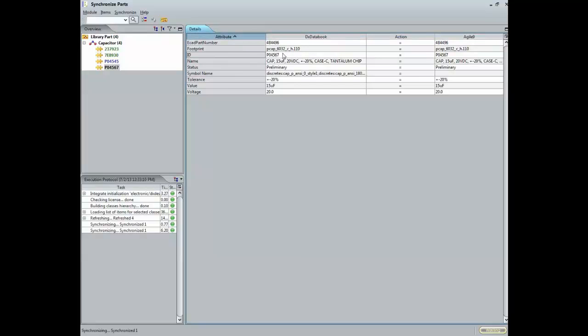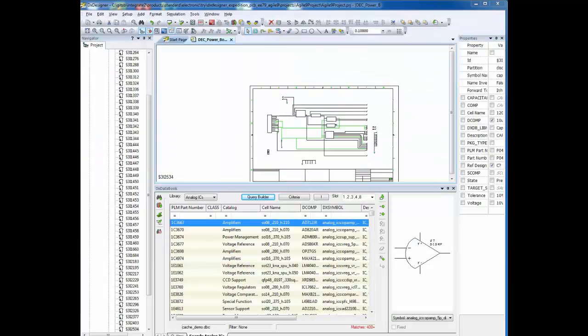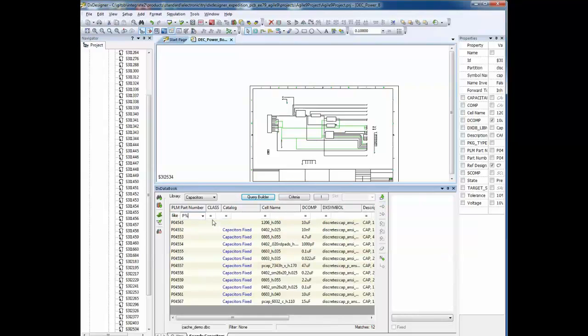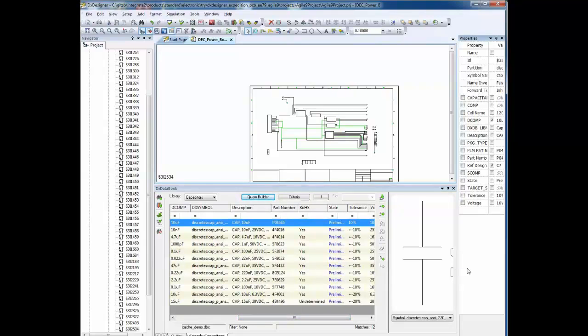It should be mentioned that in this case we are using links to symbols and footprints only as string fields in Agile PLM. In some levels of integration, symbols and footprints can be represented as separate objects in Agile PLM. In this case, the reference to a symbol or footprint would not be a line on the properties of the Agile PLM part, but it would be a reference to an actual symbol or footprint. Later we will use this capacitor when we modify a design after release.